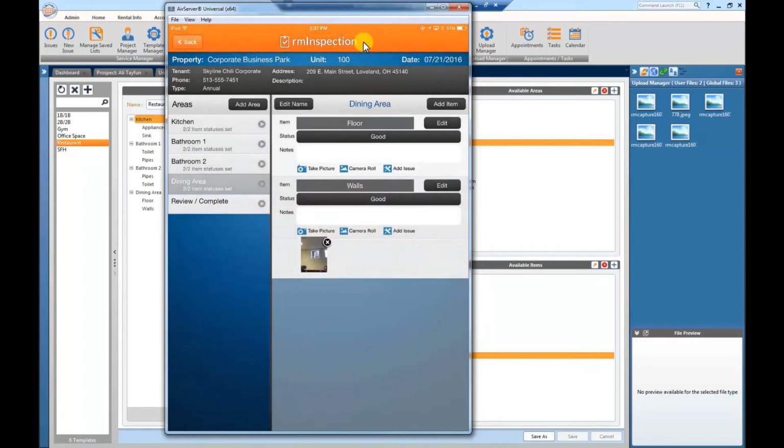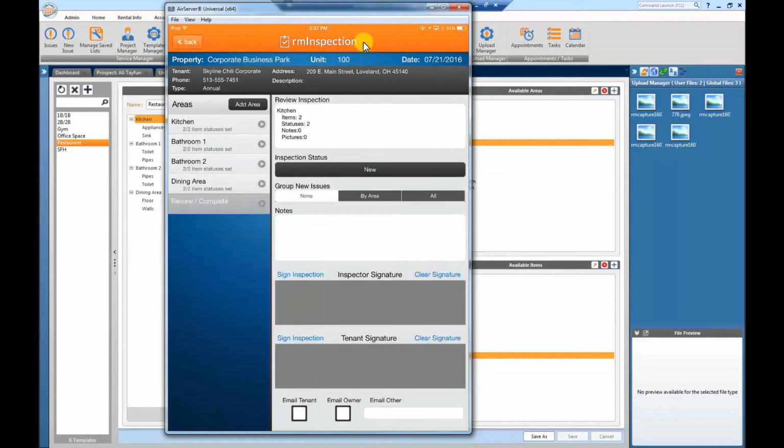So now we've reviewed everything, and so far everything was good except for that first bathroom. So we can go to review complete. And what this is going to show us in the top under review inspection right here, items to, statuses to, notes 0, picture 0. It should actually have those added. I don't know about that review inspection status, that might be because of how I haven't saved it fully.